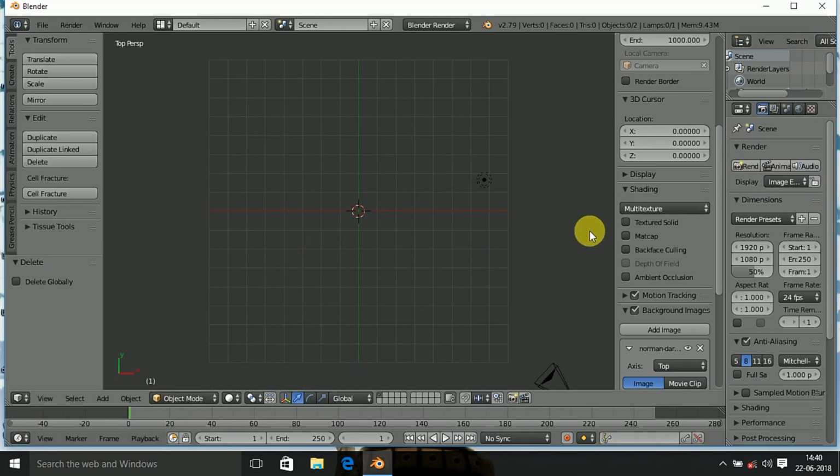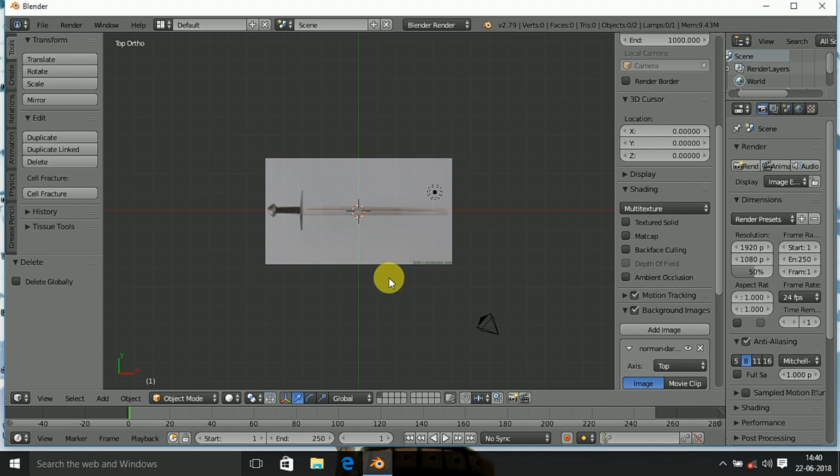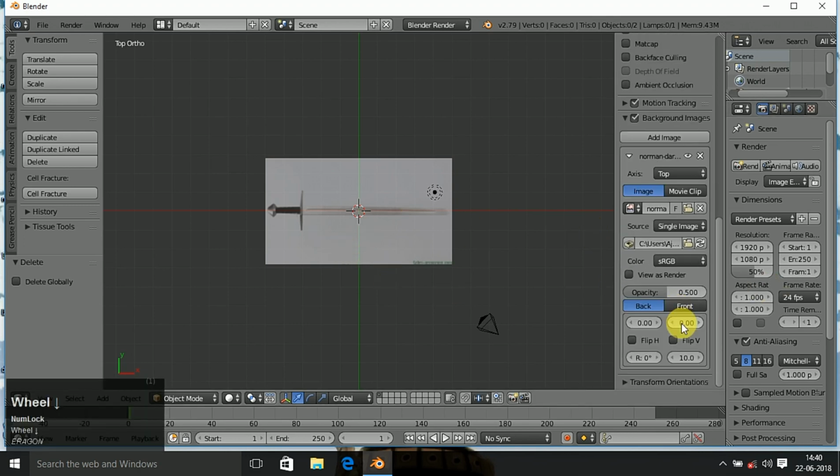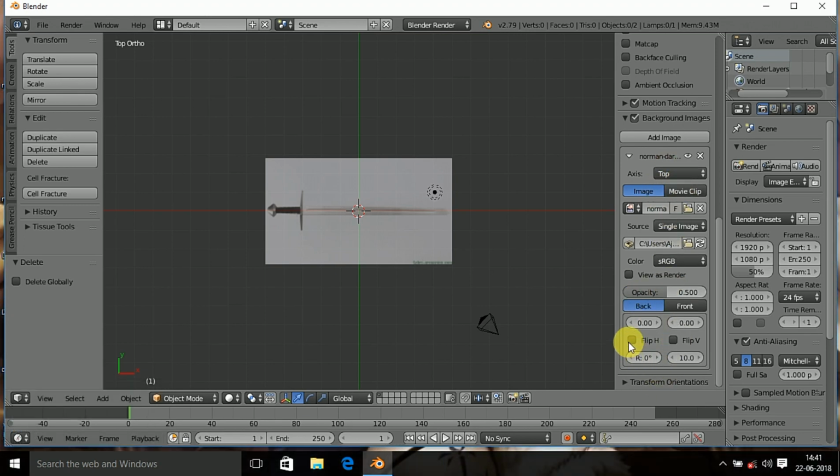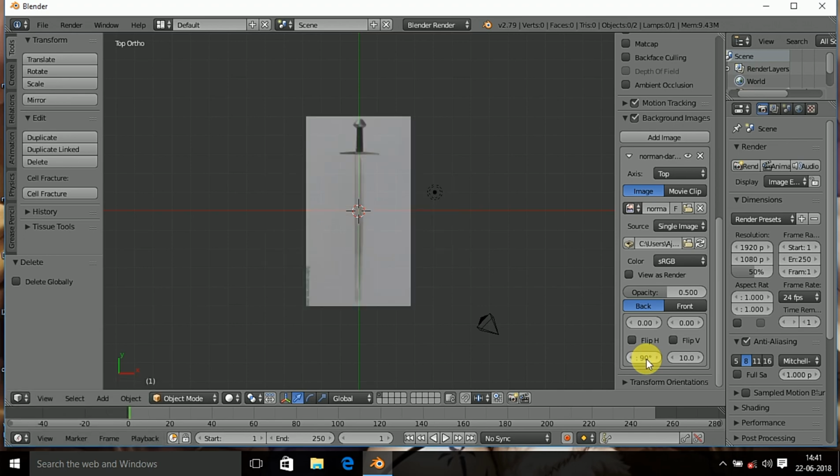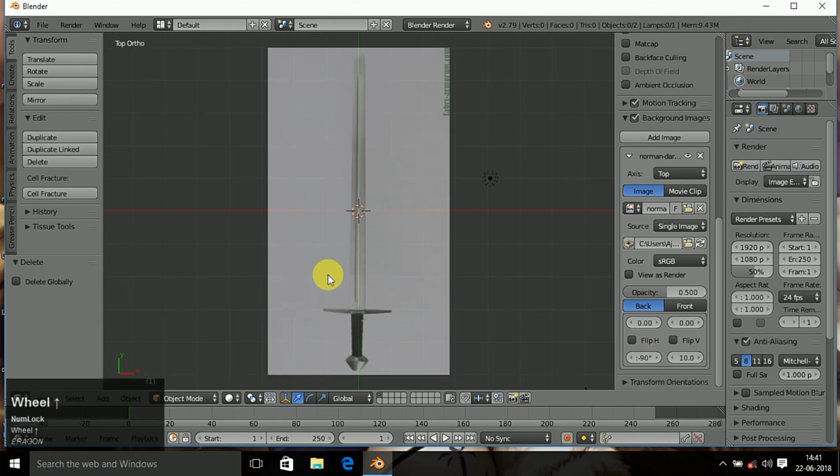Okay, now as I said earlier, it's in the top view. Now I'm going to try to flip the sword so that it's vertical. Okay, now that's ready.